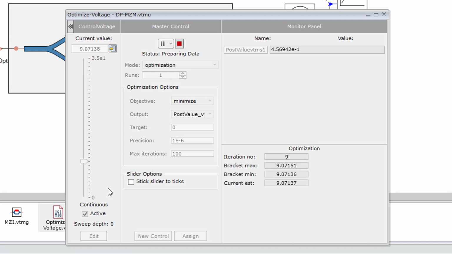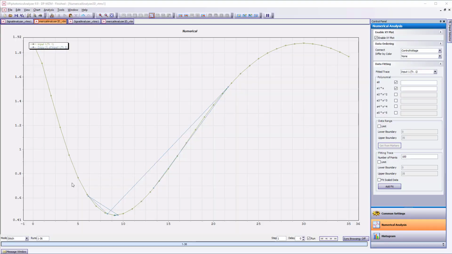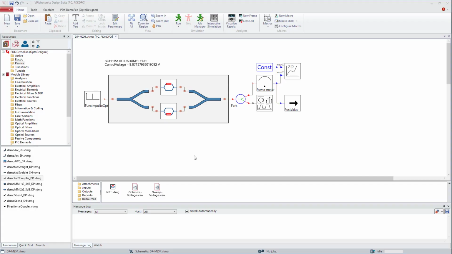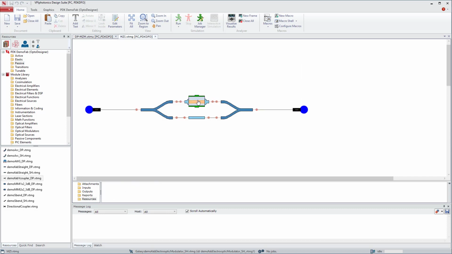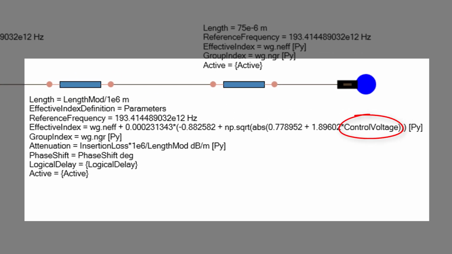What can I say? If you are like me, you simply enjoy all things optimization. We can see that the voltage Vπ required for inducing a phase change of π is about 9.1 volts. Now let's take a deeper look at the electro-optic modulator module. Inside this module, we can see it is built from a straight waveguide module. And our good old control voltage parameter is directly related to the waveguide effective index, and what is more, in the current example it has already been described beautifully with a Python expression.